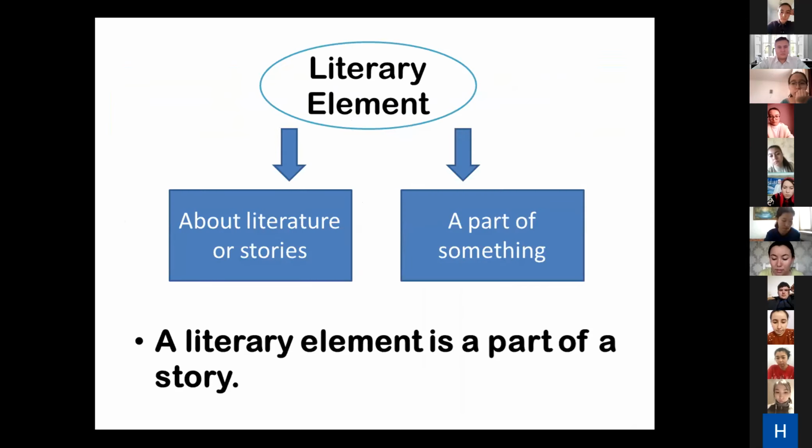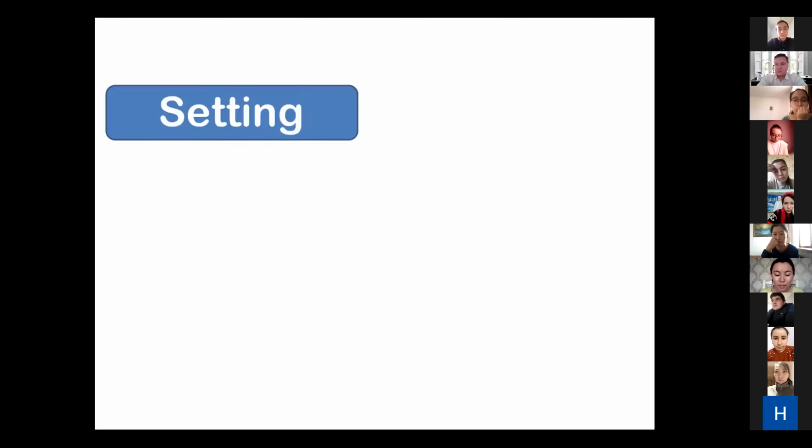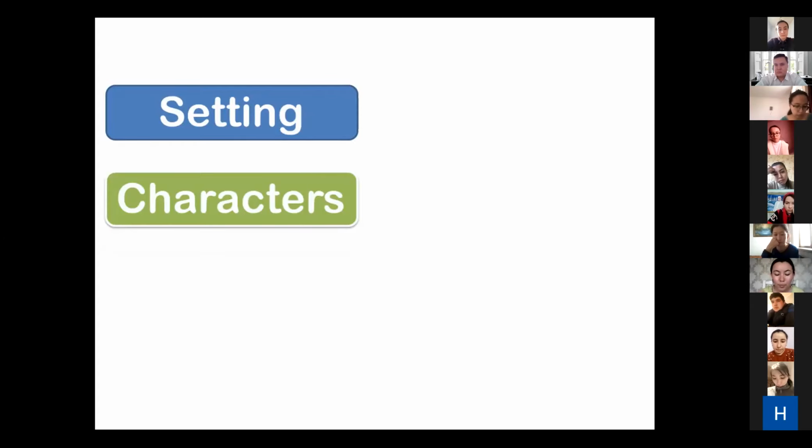Literary elements. A literary element is a part of a story. So now let's talk about the elements of literary texts. There are 7 elements. So first, setting. It's about when and where a story takes place. And second, characters. It is the people and animals in the story.